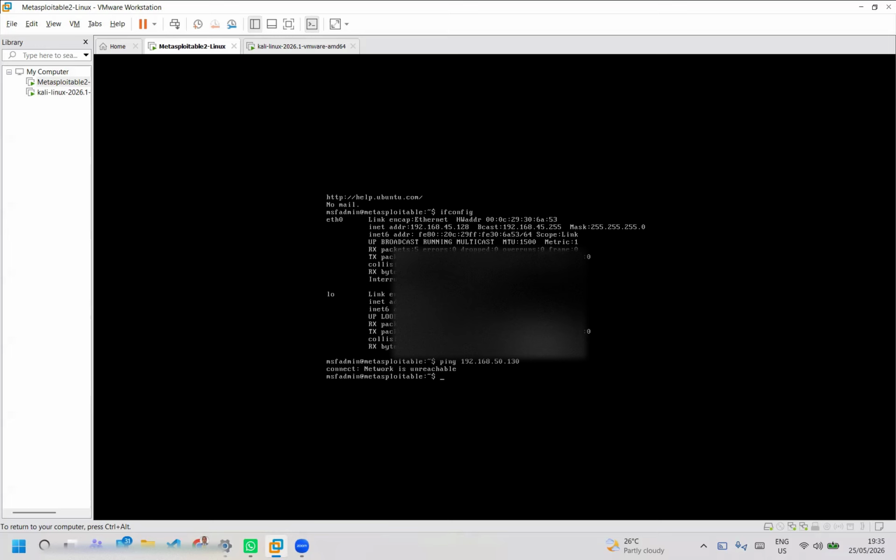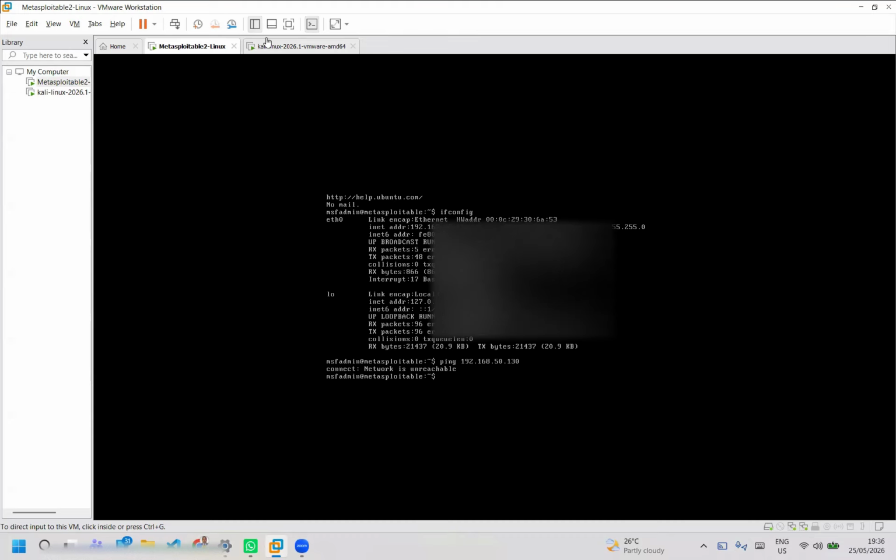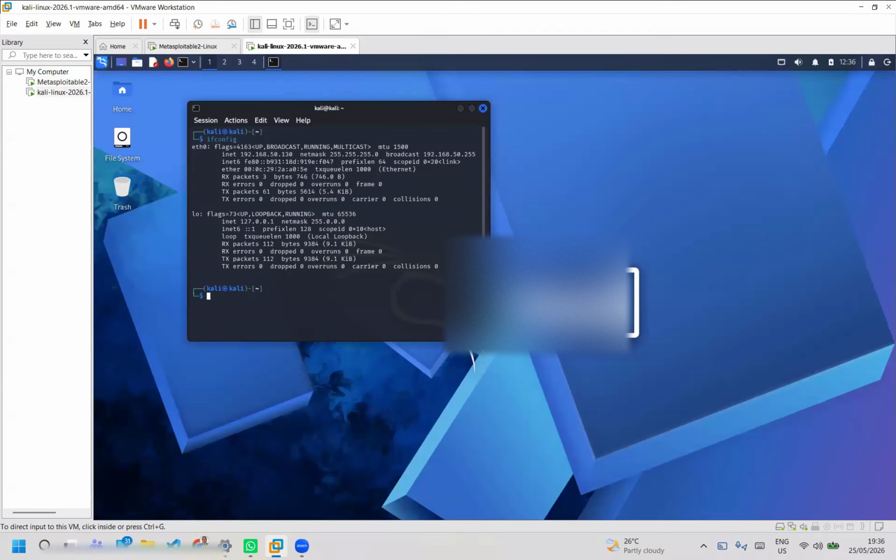Kali Linux is on one VNet adapter using the 192.168.50.0 subnet, and Metasploitable 2 is on a different VNet using the 192.168.45.0 subnet. Without a router configured between these two different virtual networks, neither machine can reach the other. The ping command confirms this with the network is unreachable error. This is a fundamental networking concept. For two machines to communicate directly without a router, they must be on the same subnet. When machines are on different subnets, a router is required to forward packets between the networks.